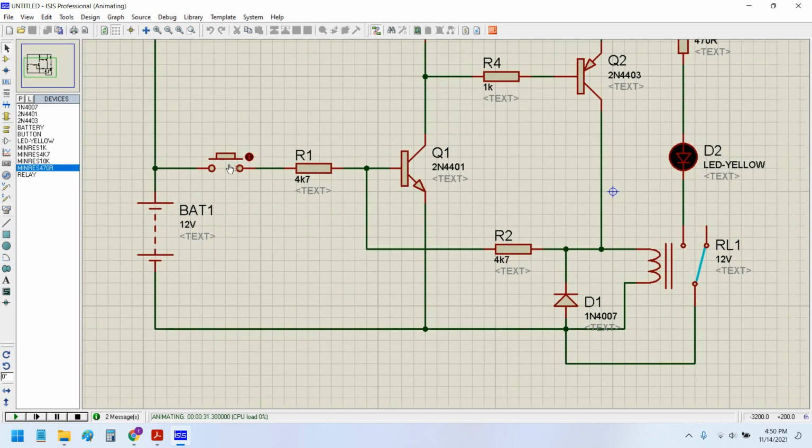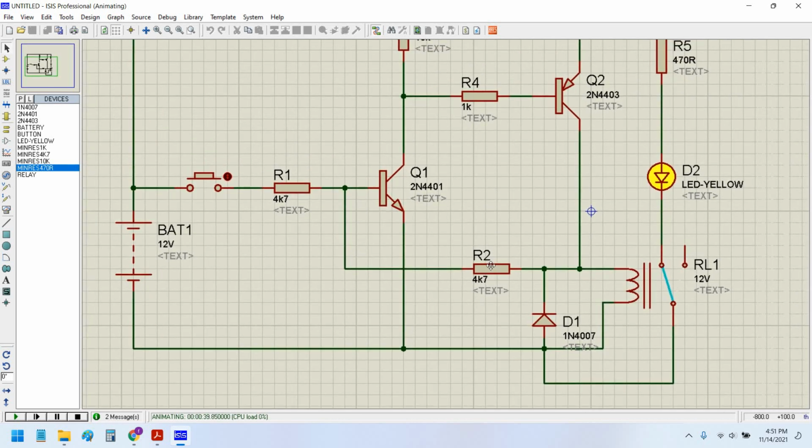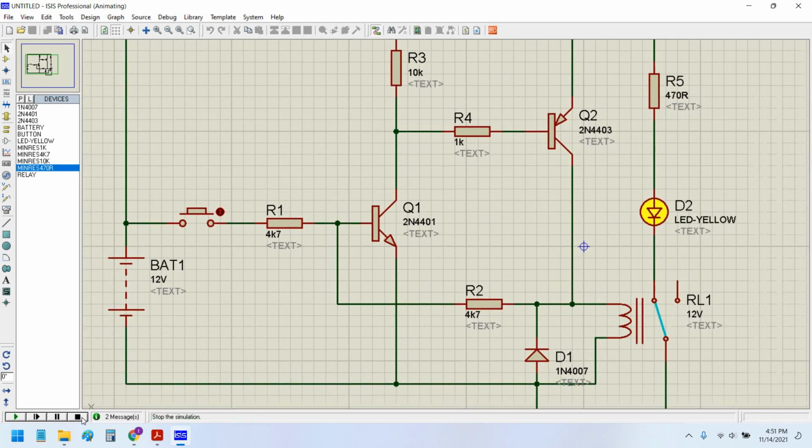Now as I hit the push button again, you see the state would change, the relay state would change, and the LED will glow here. Okay, so this is perfect. Now we come to the explanation of the circuit.